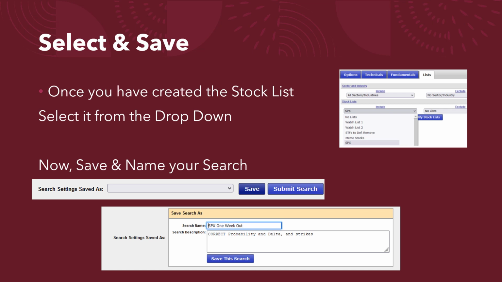Once we've saved the list, we simply select that list from the Include drop-down menu in the stock list listing. Now, our option criteria is still set from what we did, and all we have to do now is click Save. We'll save our search and call it "SPX 1 week out," with the correct probability and delta in the description, and the strike difference that Brent was curious about.